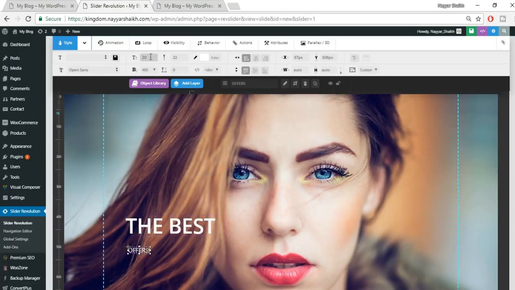Also increase the size for this one. Let's make it 60 pixels maybe. Font height 60 pixels. Font weight is 400, fine, or maybe let's make it 600. And let's make the upper one 800. Select the upper one, select 800.